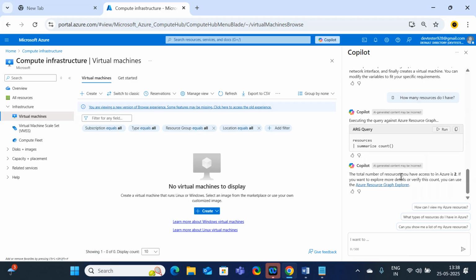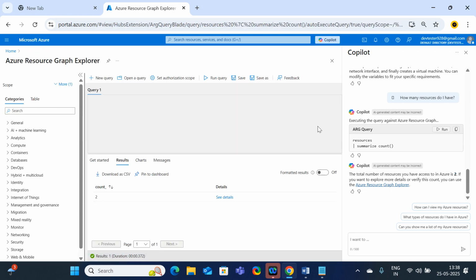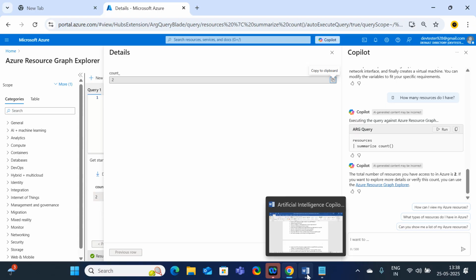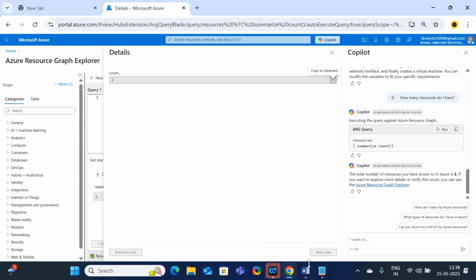Here right now, the total number of services that you have is 2 services, that is the virtual network and the second one is the resource group. Here if you want to check it, then you can check it here. How many count do we have? 2 count. In this way, we can interact with the Copilot, which has been integrated with the Azure cloud computing platform. You can get each and every piece of information about whatever tasks you are going to perform over the Azure portal.